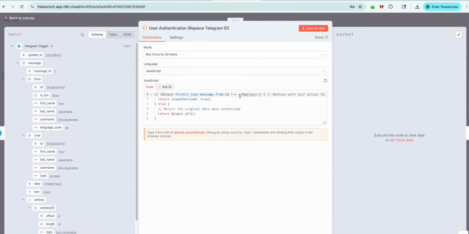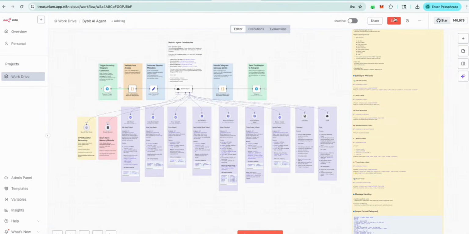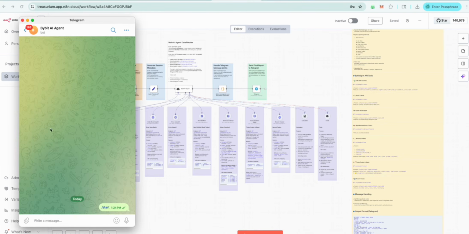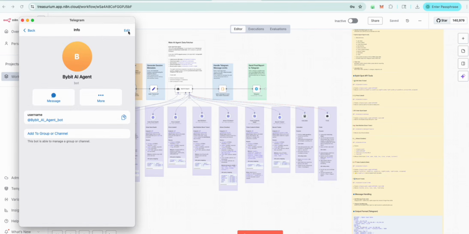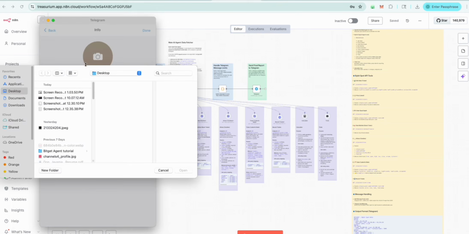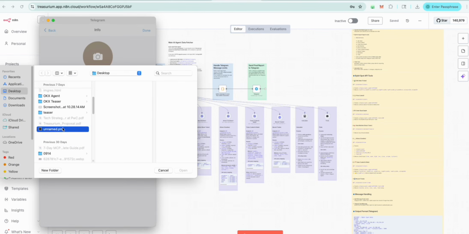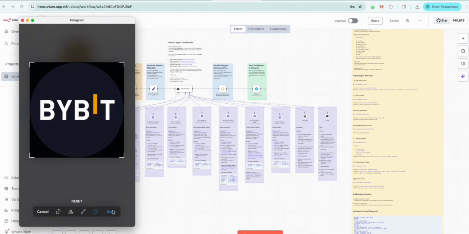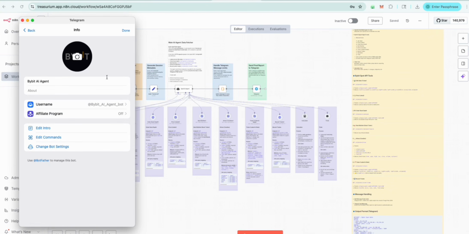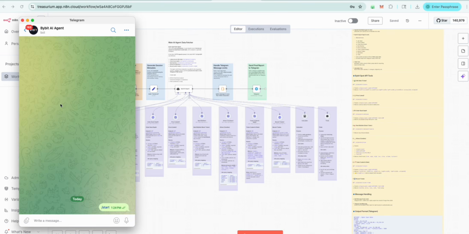Come here to the user authentication. Paste this in here. And save it. There we go. Now we're ready to go. Let's get back to Telegram. We can also edit this. We want to put the Bybit picture. I already prepared this before. Okay. Bybit AI agent. There we go. And now let's get ready to test this out.